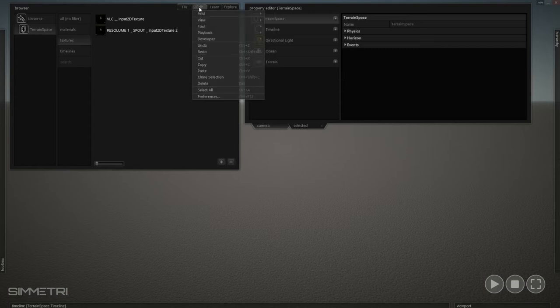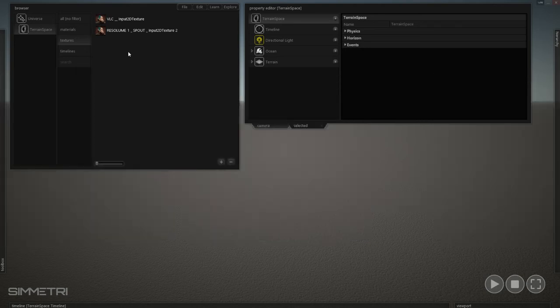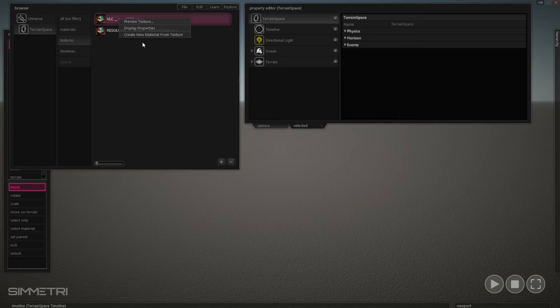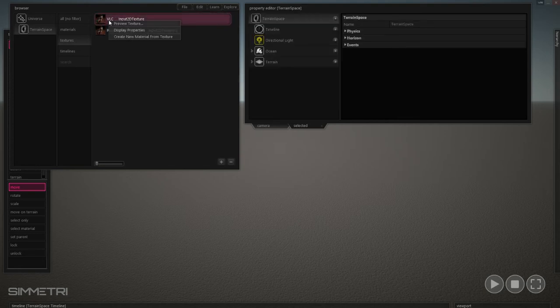And then I can bind them up here in the inputs. So I would set it to VLC, then I'd come to Resolume and set it to Resolume, whichever one I want to call, like camera 1 or something. Cool. Okay, so now I want to make a material. If I right click on this texture, VLC, I have to create new texture, new material from texture.